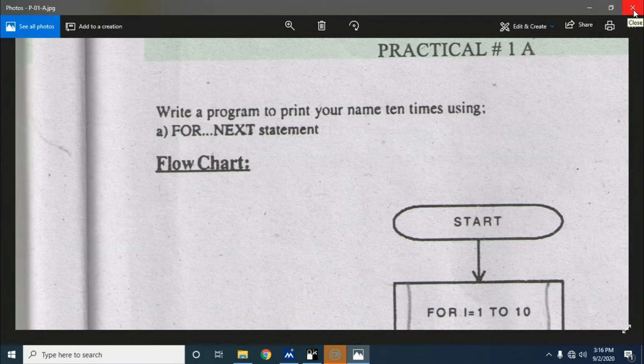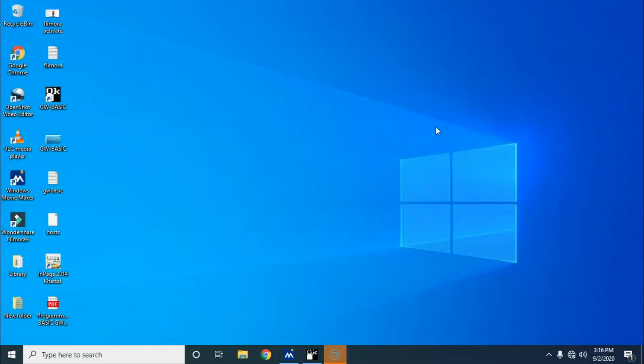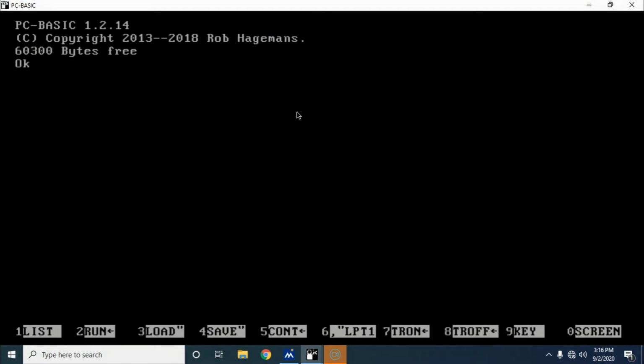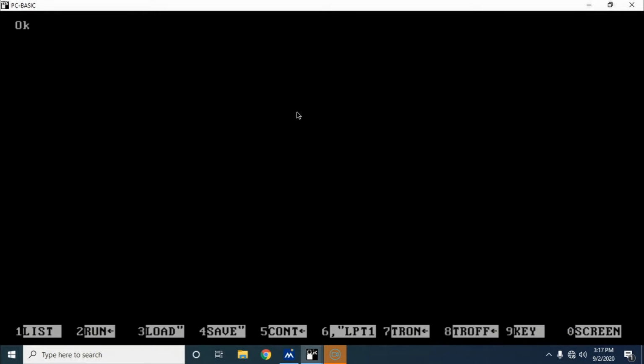Very simple, practical 1, very easy. So that is our basics. Let's start practical 1. How can we complete practical 1? First, clear the screen. Type CLS and the screen will be cleared. Press enter. As you can see, the screen is clear.